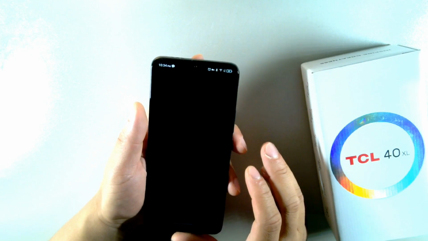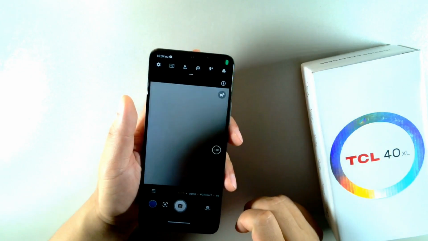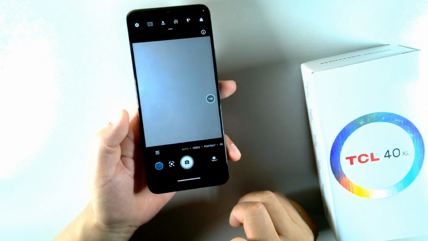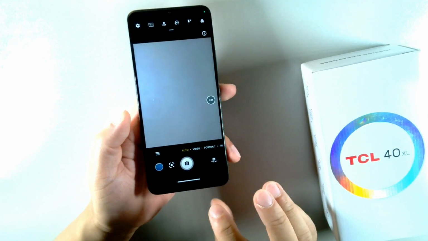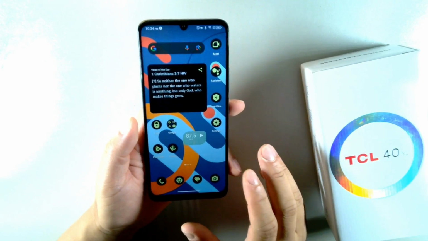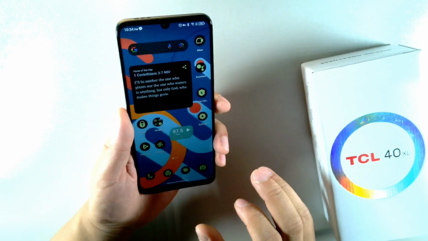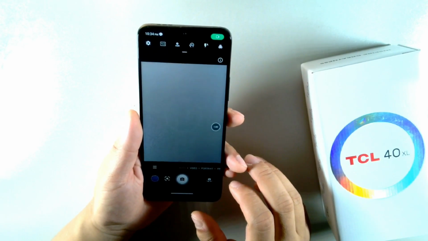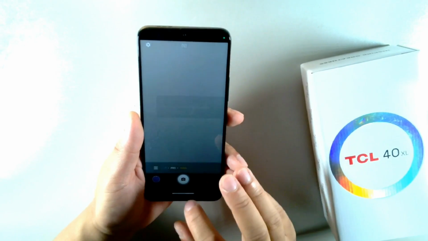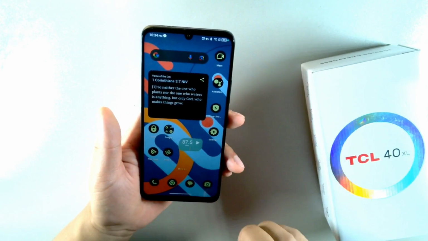So double tapping that will easily access your camera very quick, and then you can get to whatever you're trying to do when you're taking photos or whatever. If you see something real fast and you want to take a photo of it, that's a fast way to actually get to your camera. So I think that's pretty cool as well on this device.